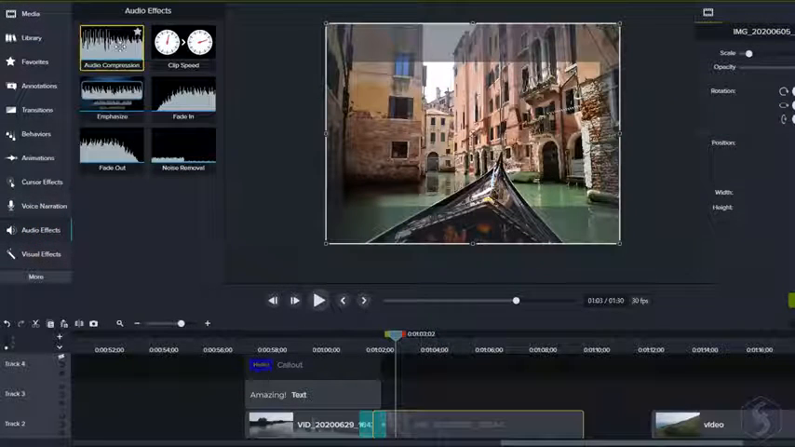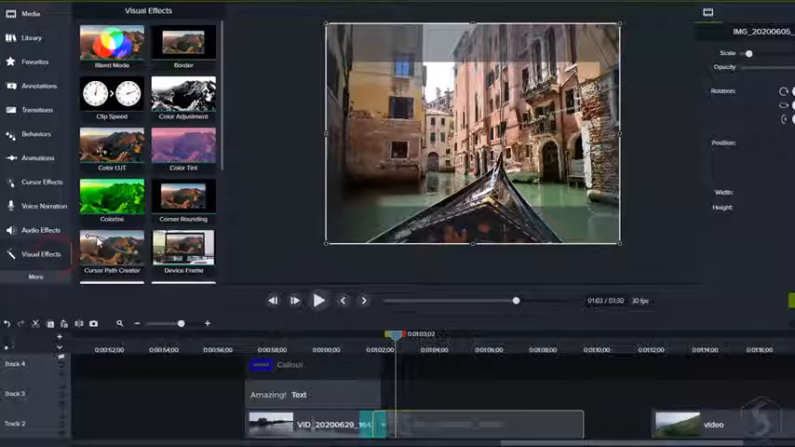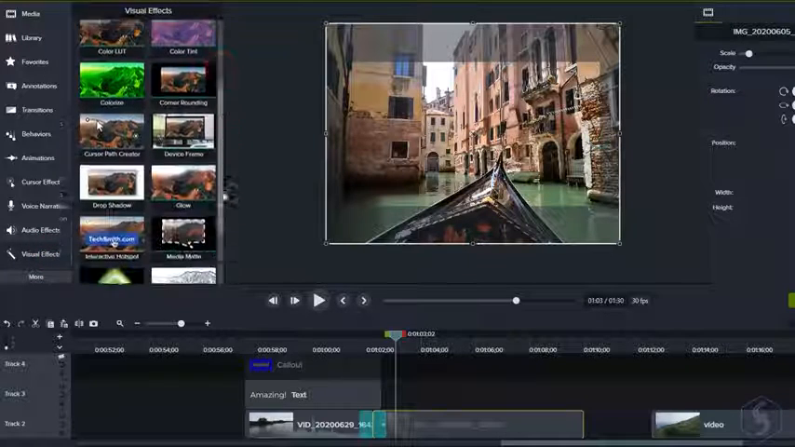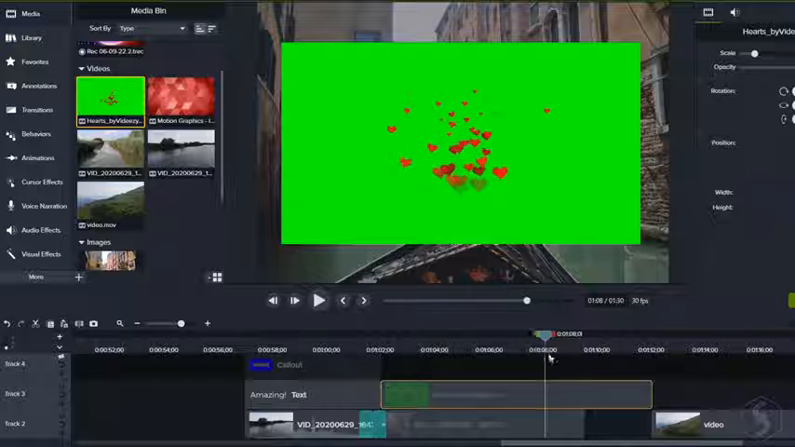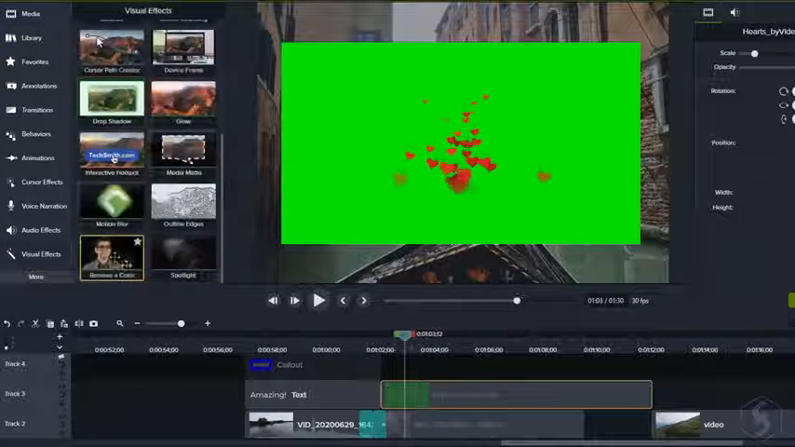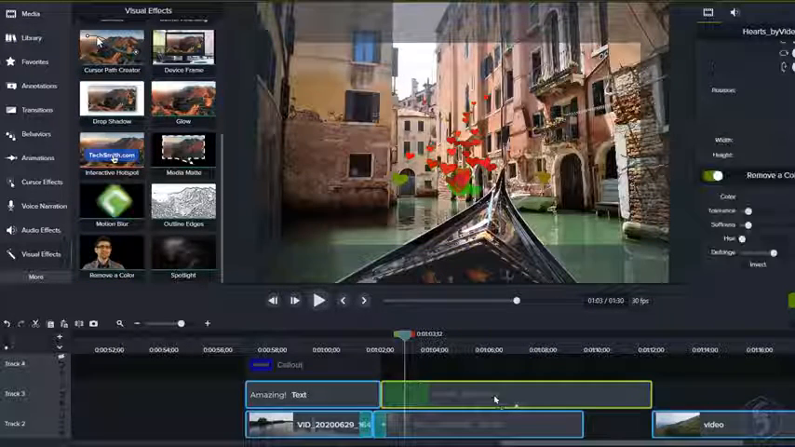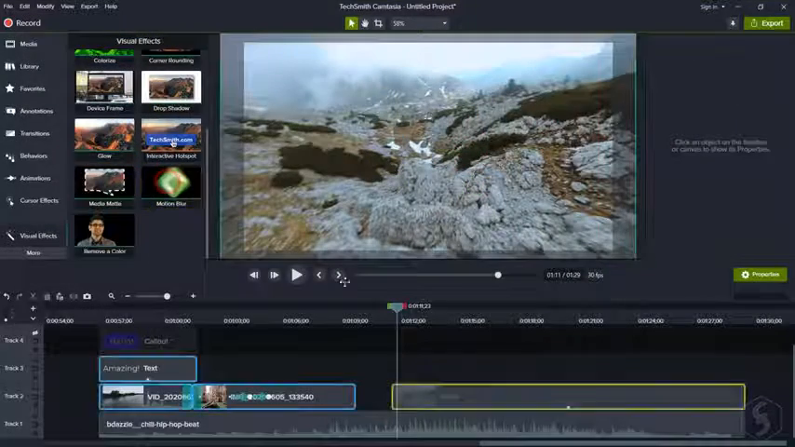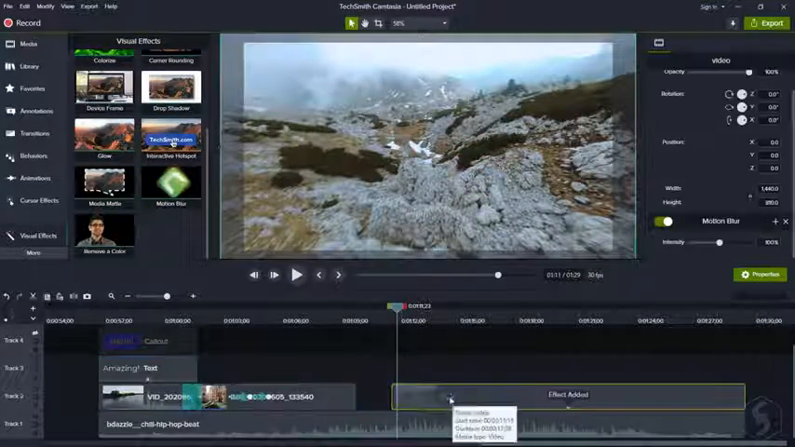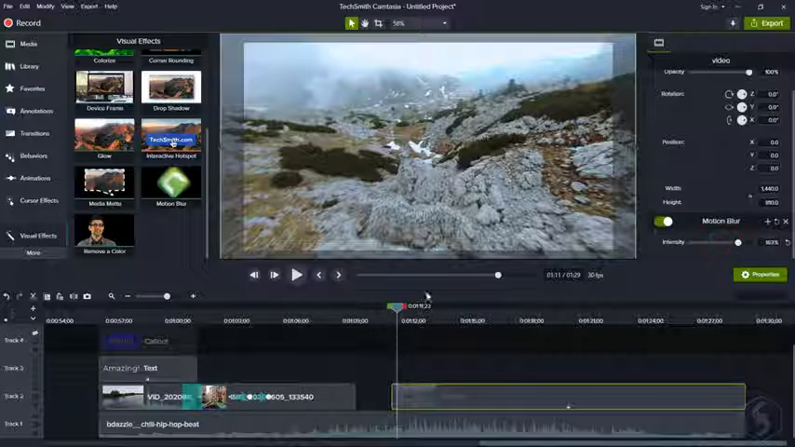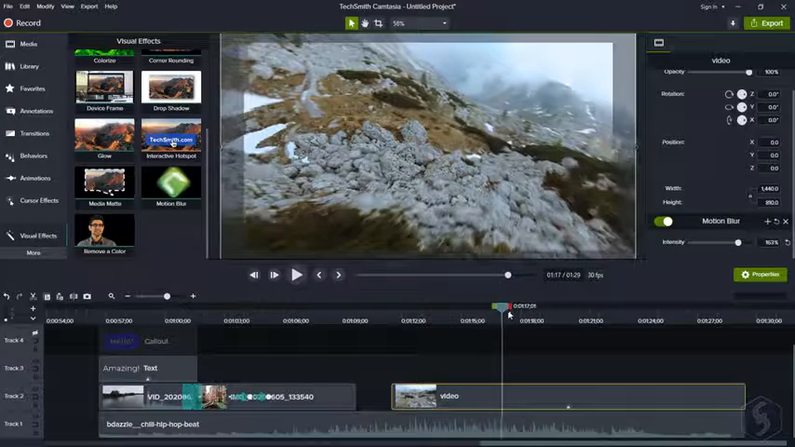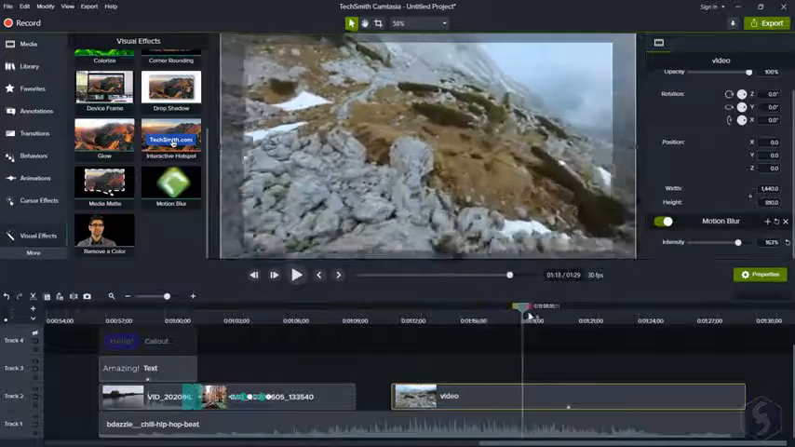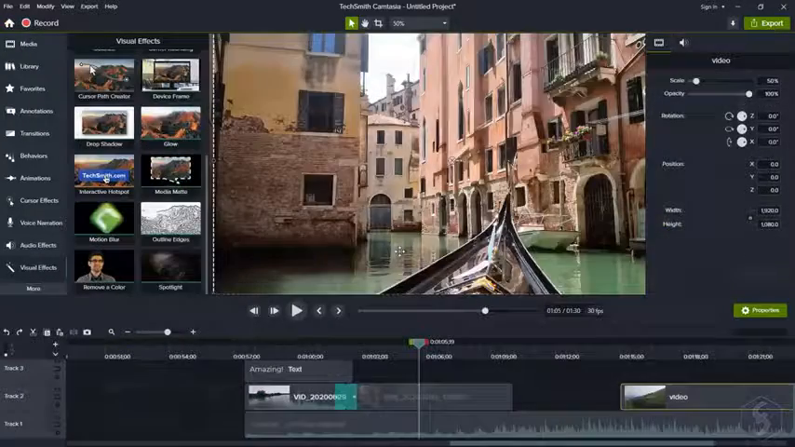You can find amazing audio and visual effects that you can drag and drop on clips. For example, you can use Remove a Color to remove any color, very useful for green screen, and Motion Blur to make your motions more realistic. You can adjust the effect properties under the standard visual properties for the selected clip. Now let's see how to save and export your project.